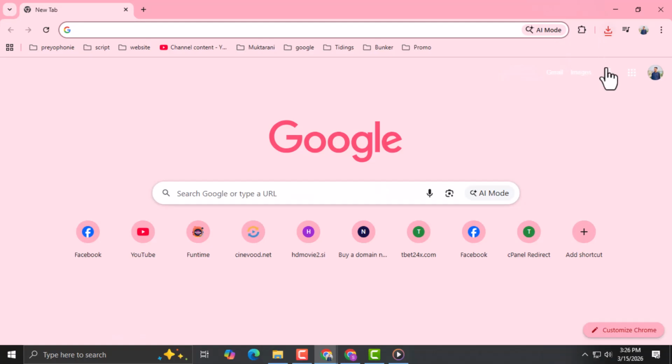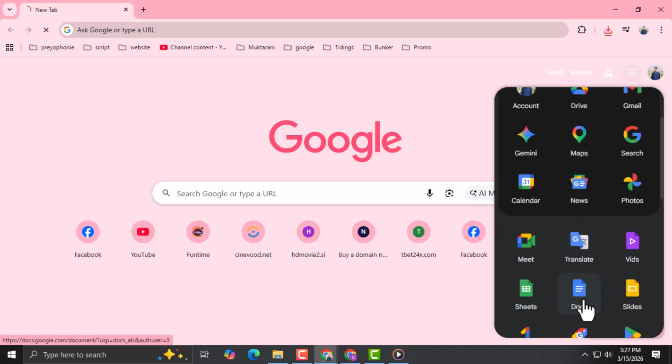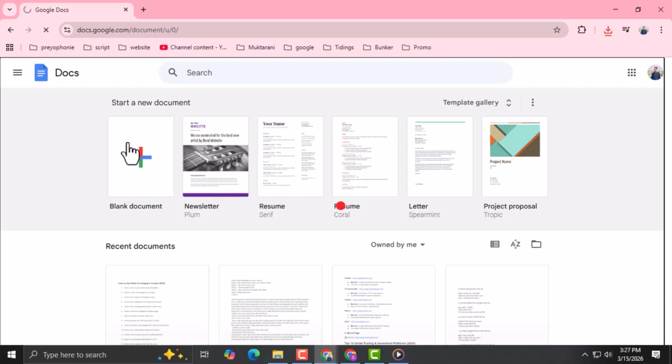Step 1. Open Google Docs. Open your browser and go to docs.google.com or access it from the Google Apps waffle icon. Once inside Google Docs, open a blank document where you want to start dictating your text.